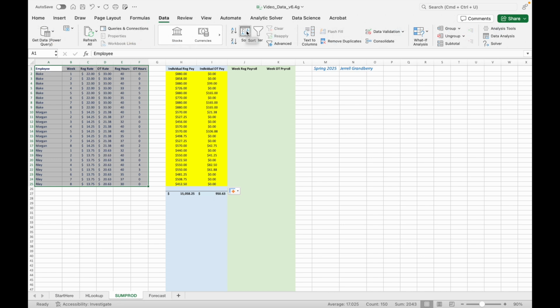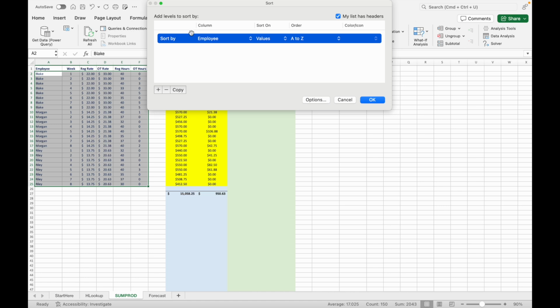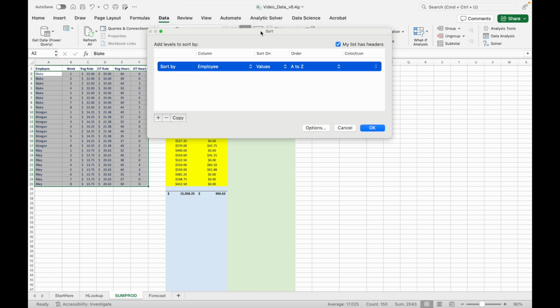We're going to click sort. And then we're going to have this window pop up at the top. It's going to say sort, and it's going to say column, sort on, and order, and then colors and icon. We don't have to worry about this last one. Just make sure your my list has headers is on. And then the first one that we're going to go is week, values, and smallest to largest.